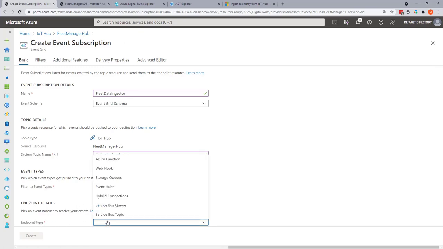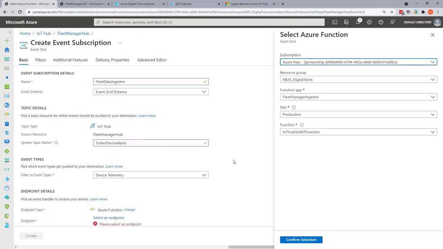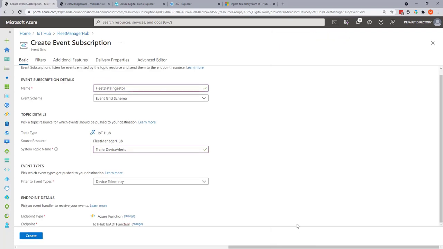And the endpoint type is going to be the Azure function. And we're going to go ahead and select one, and it's going to be smart enough to know you only have one on your subscription, so this must be what you're trying to do, and it connects the dots for me, which is nice. If we had more than one, we could obviously go and find those different pieces of the puzzle here, but it knows that's all we have, so it's going to let me do that, and I'm going to go ahead and create that.